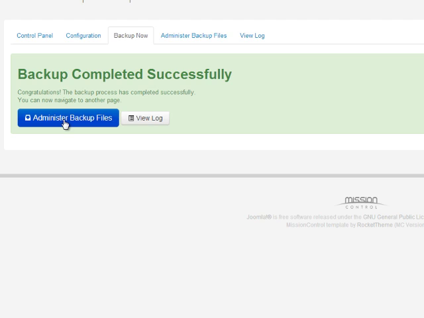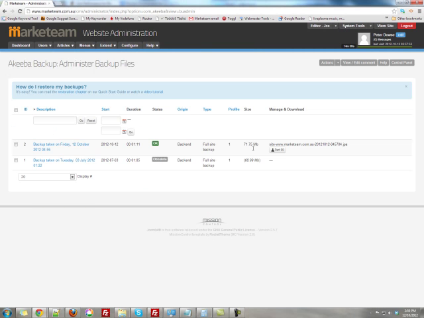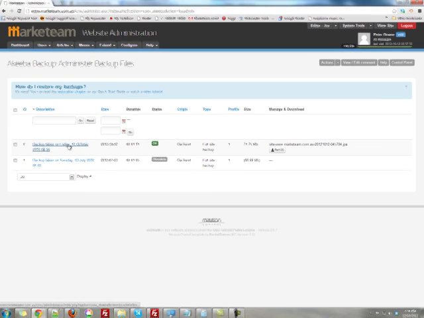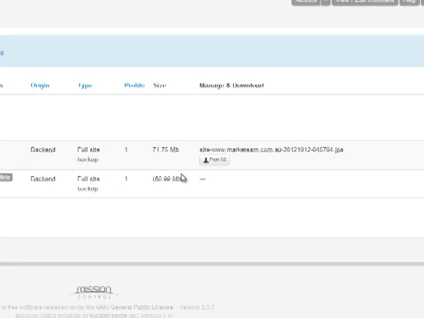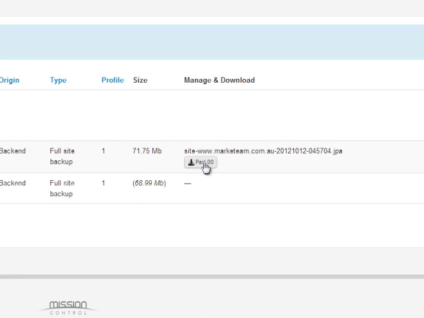So we're going to click on Administer Backup Files, and that's going to take us to a little area where we can see all the different backups that we've taken. You can see here, this was taken on Friday the 12th of October 2012. We're going to click on this part 0, and it will give us the option to download that backup. We're then going to store it on our computer and then transfer it to a hard drive or to another online storage facility like Dropbox or Google Drive or something like that.